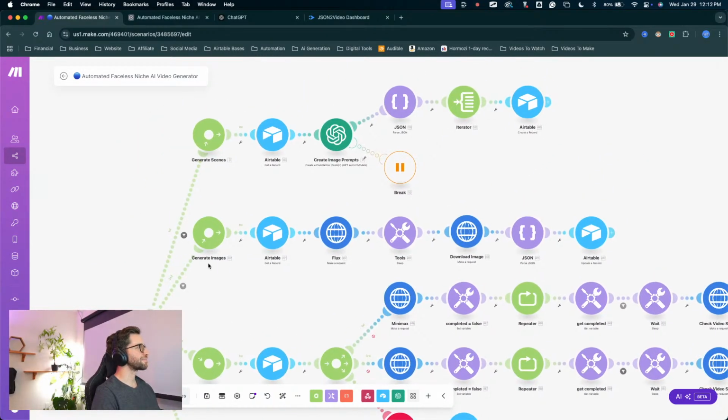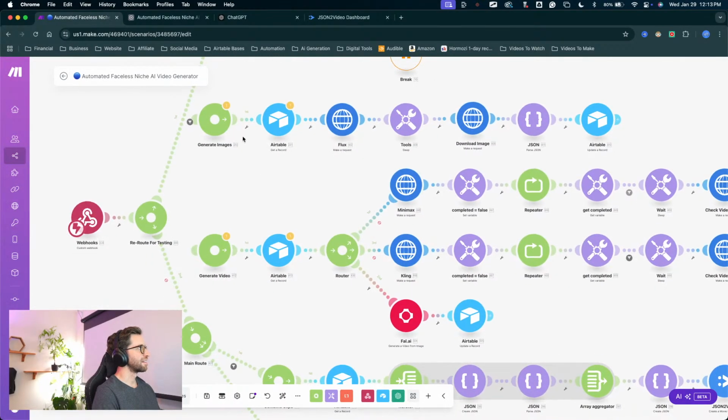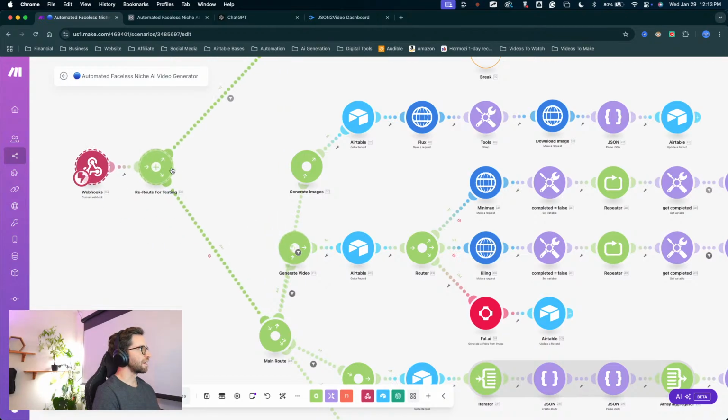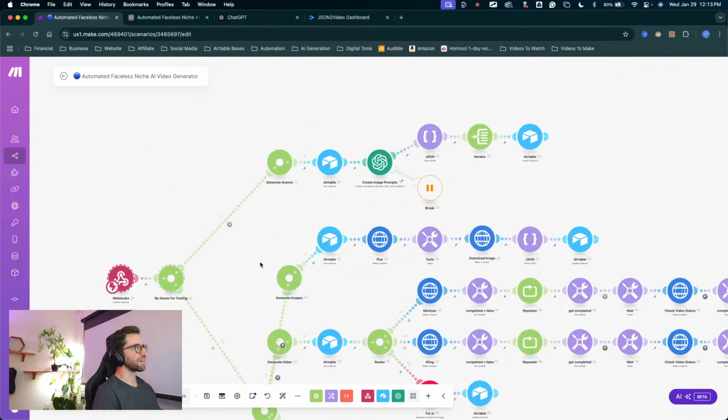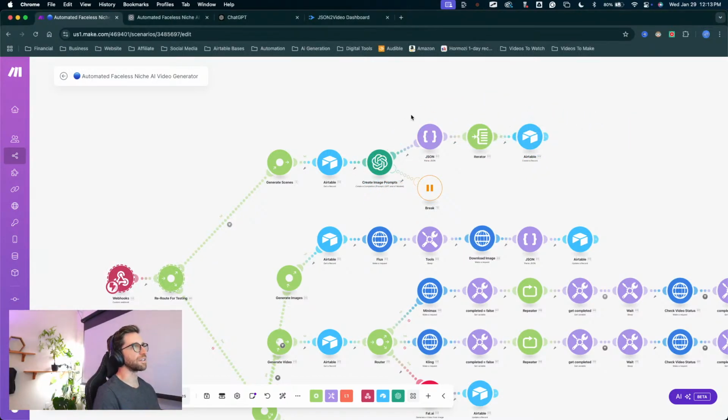So I'm going to unlink all of these routes again. Just link them all back to the main route. Generate images, generate video, linked back to the main route. And we got this testing route going back. So this will just create the scenes with no information. It'll create the image prompts and the scenes with that new field in there.